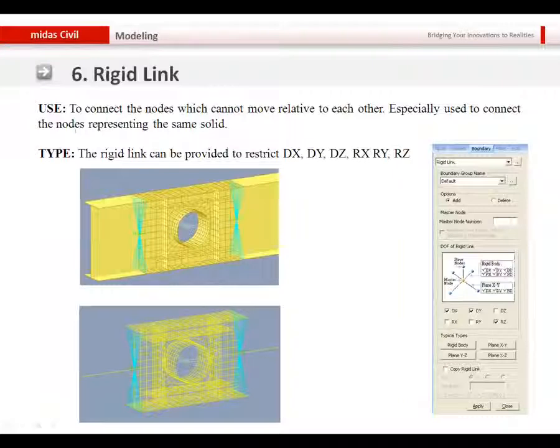In MIDAS Civil, the rigid links can be provided to connect the nodes which cannot move relative to each other. This feature is specially used to connect the nodes representing the same solid. The rigid link can be provided to restrict either of dx, dy, dz, or you can restrict all of them together.